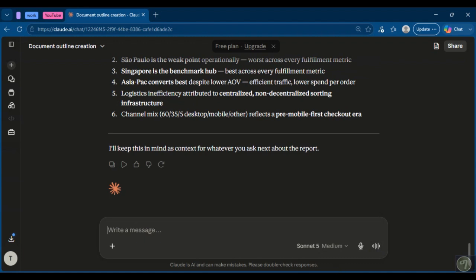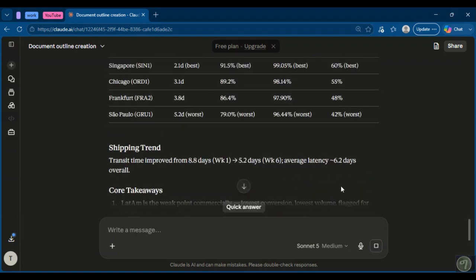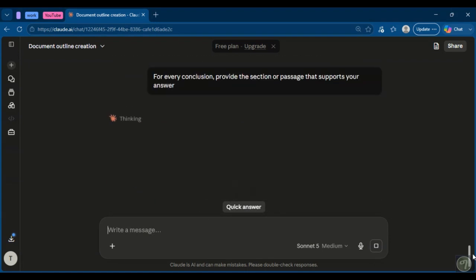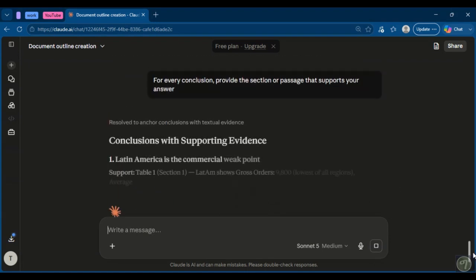When accuracy is especially important, ask Claude to cite supporting evidence from the document. For example, "For every conclusion, provide the section or passage that supports your answer." This encourages Claude to stay grounded in the document rather than relying on assumptions.